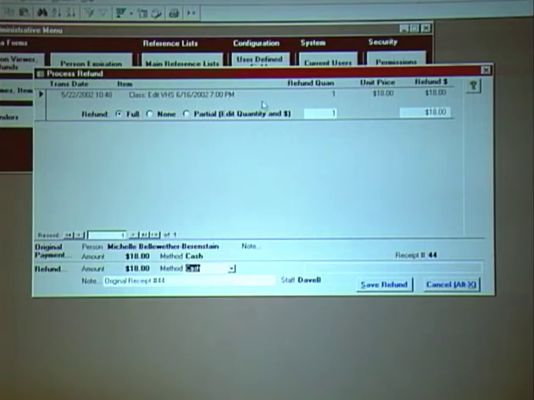Okay, but let's not talk about those more complicated situations quite yet. Let's just deal with refunding the full amount. I click the refund button, it comes up, it shows the amount, it says full refund. I look down here, it tells me about the original payment, who made it. It was $18, it was cash, and also the original receipt number.